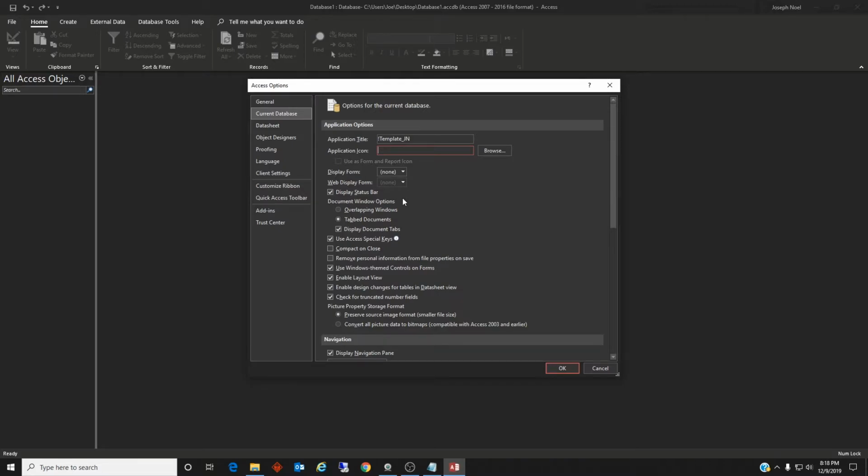The document window options is the next one we look at. I truly like the overlapping forms. That gives me a little bit more control. And there are a lot more reasons. We'll discuss this when implementing the main form. So choose that. We always want to compact on close.